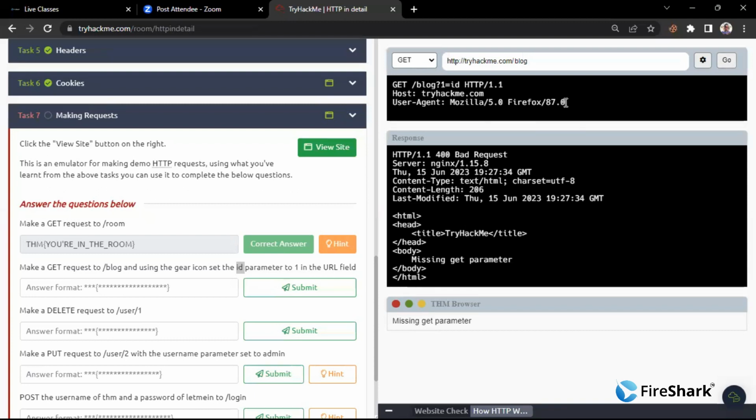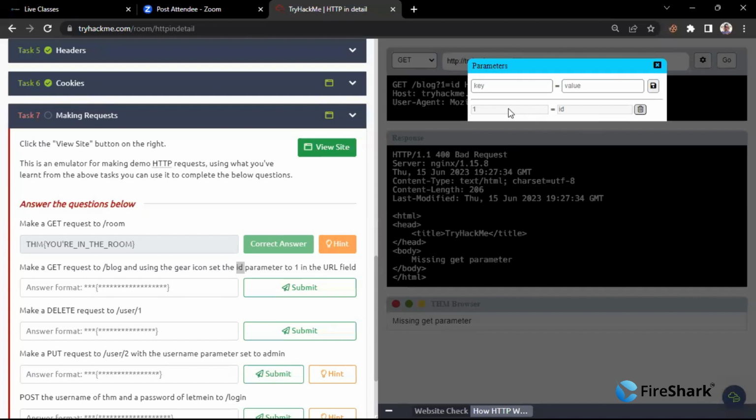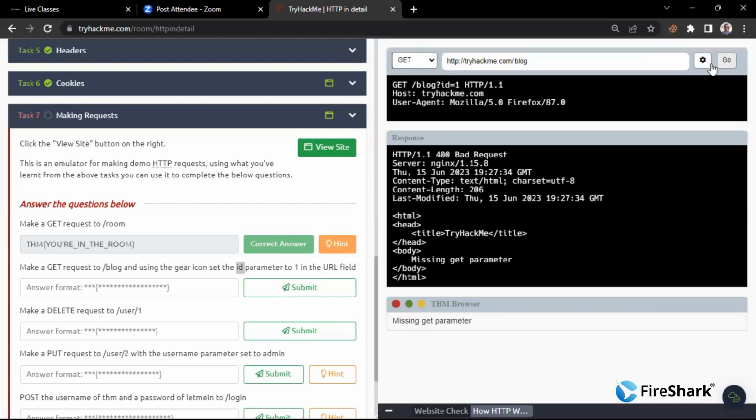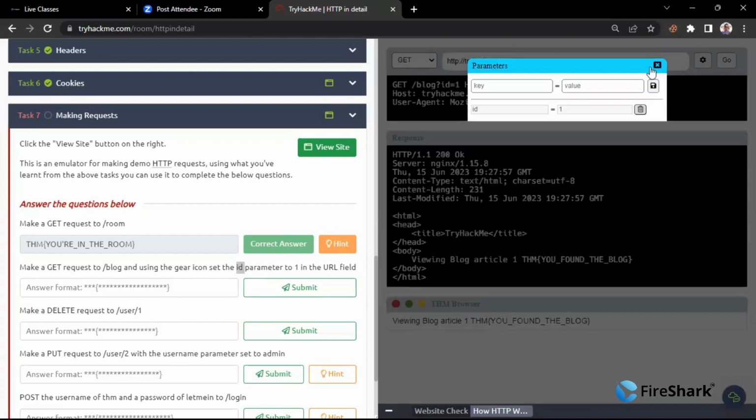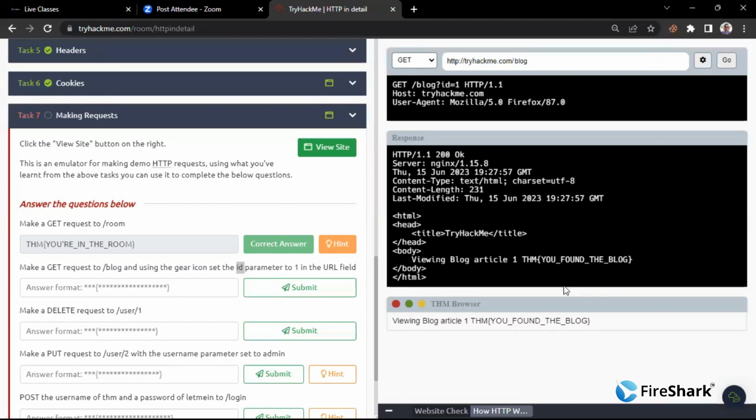Acha, we have made a mistake. Okay, let me just tell you. We have to set the ID parameter. So the parameter will be ID and the value will be 1. Here it is written that the parameter is ID. So the parameter will be ID and the value is 1. So this was the mistake we were making. So the flag is this.